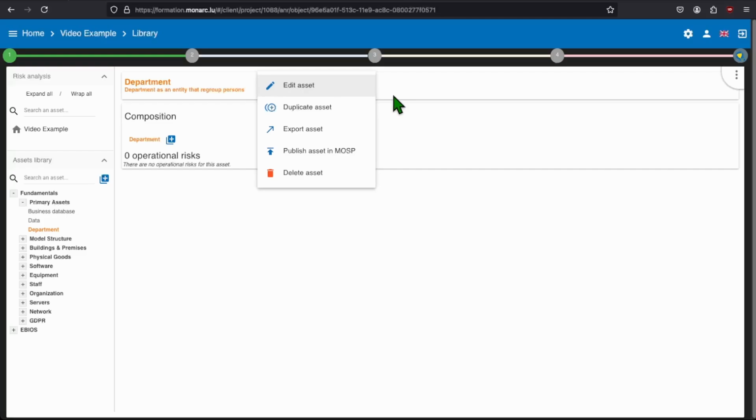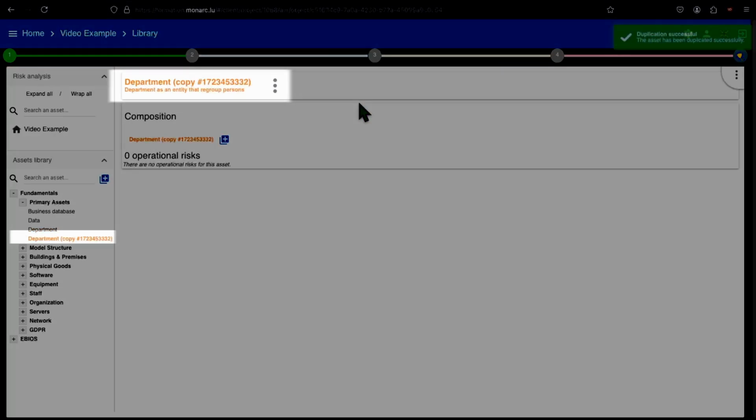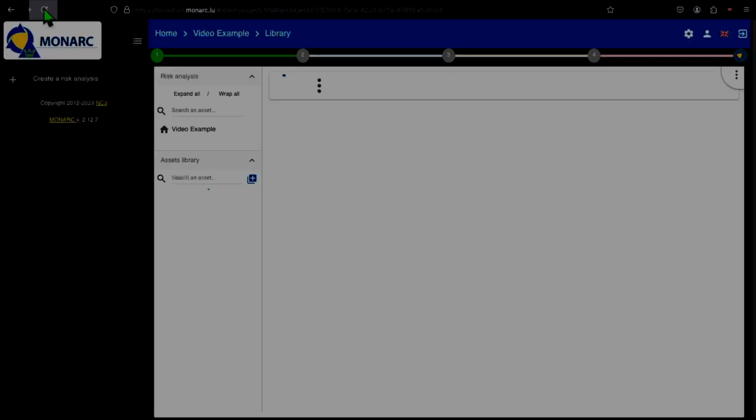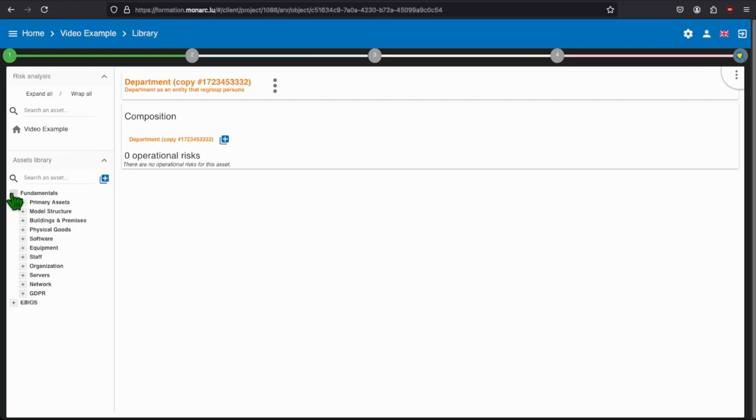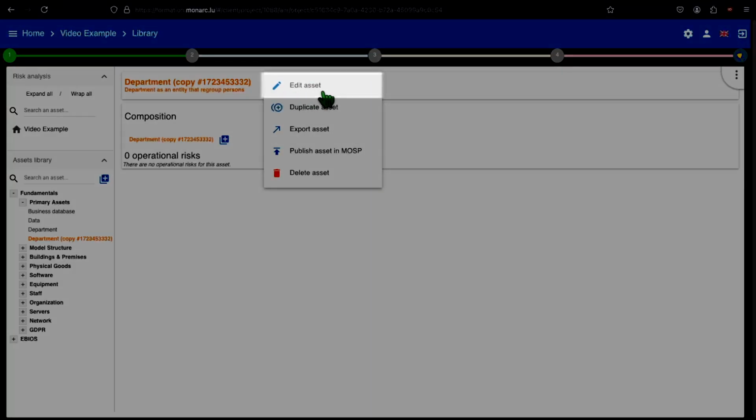The good practice, or at least what the Team MONARC suggests to do, is to first duplicate the asset. By clicking on Duplicate Asset, the asset will be copied with the same name, but with copy and a number in parentheses. If the asset does not appear right away, then do not hesitate to reload the page. Now click on the copied asset if you are not in it, and then the contextual menu. You can click on Edit Asset.